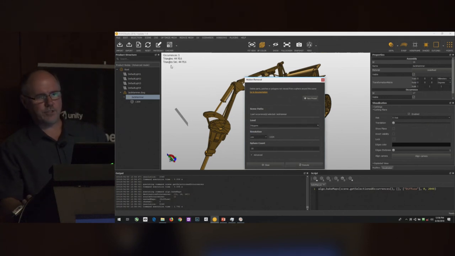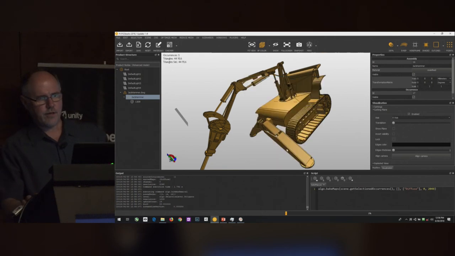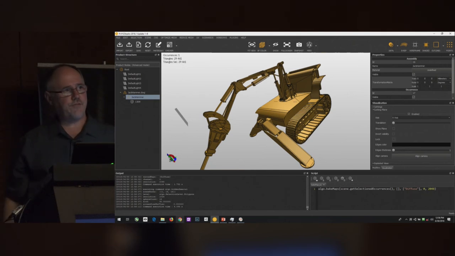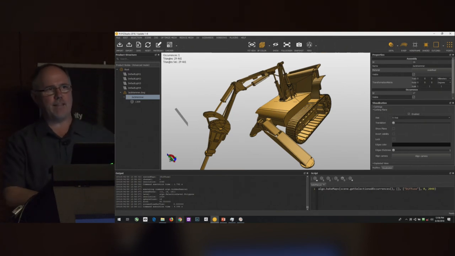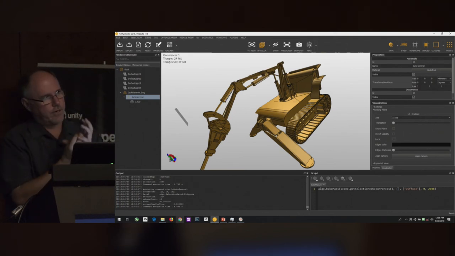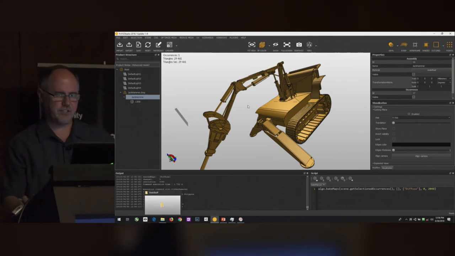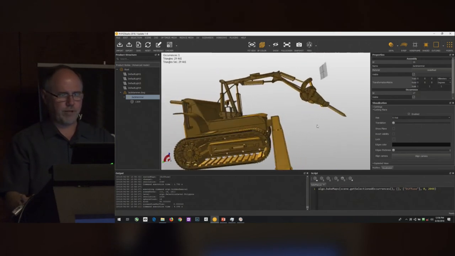Click on execute and watch us go from 44,000 down to 29,000. So we just lost 15,000 polygons without having to do any work at all, which, if you've ever cleaned up a polygonal mesh, is a pain in the butt. And that just did it all automatically for you. So you don't have to fly in there, find all the ones that are invisible or not showing, and just delete them. So from there, we're pretty much done.